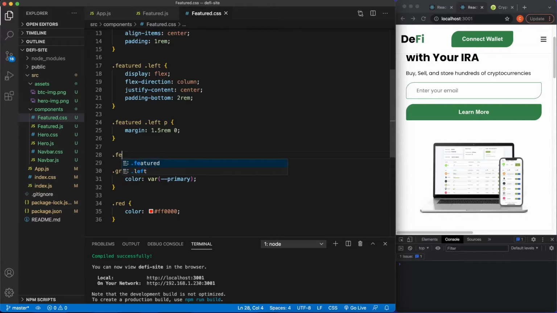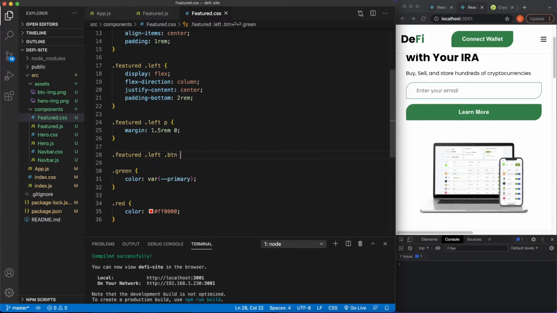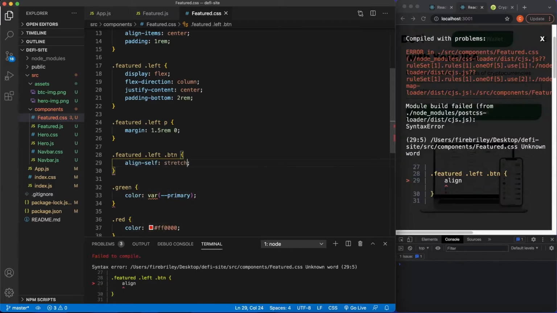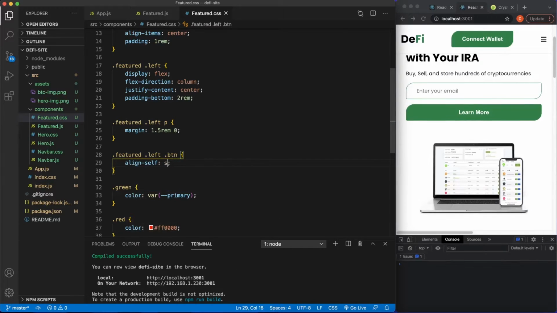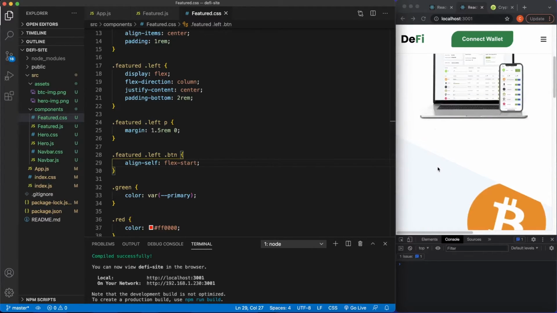And then also I'm going to add a little bit of styling to this button class in here. We already have the button styled, but what I want to do is align self to not stretch, to flex start. Cool. And that's just going to move the button around to the beginning here.